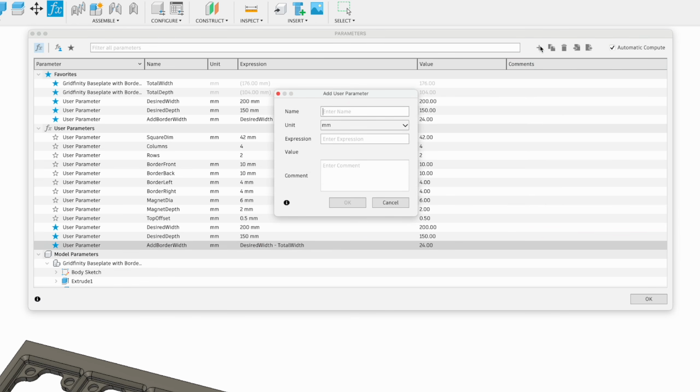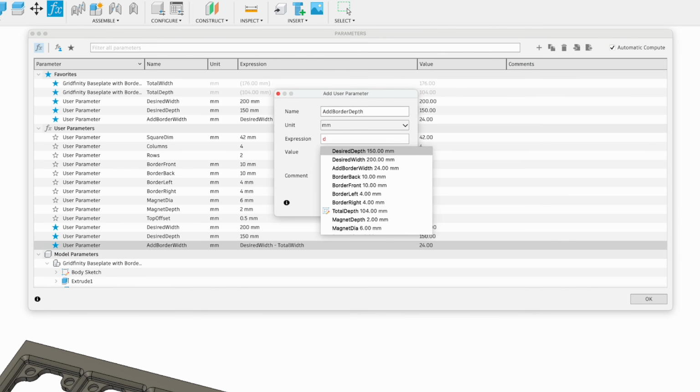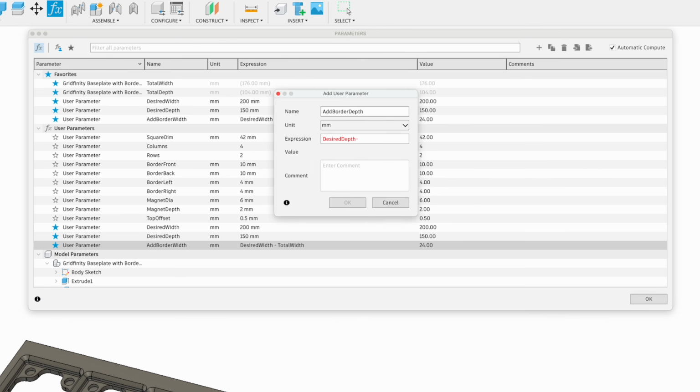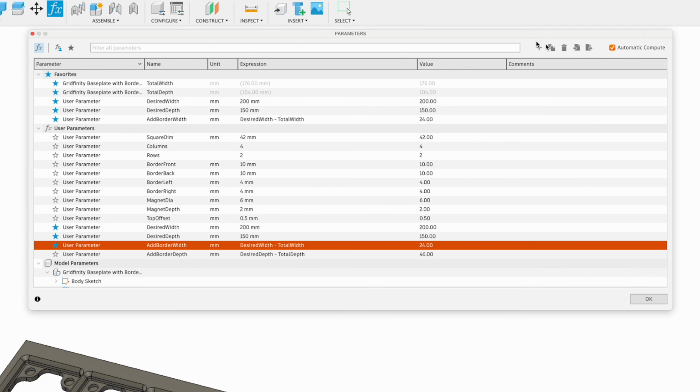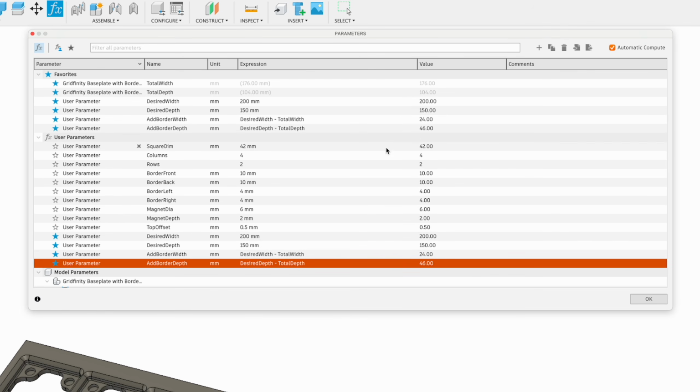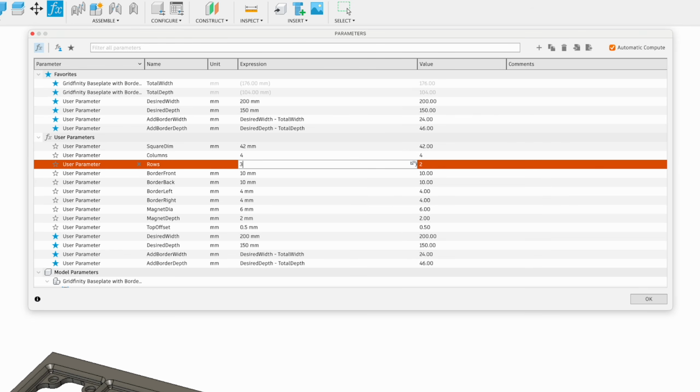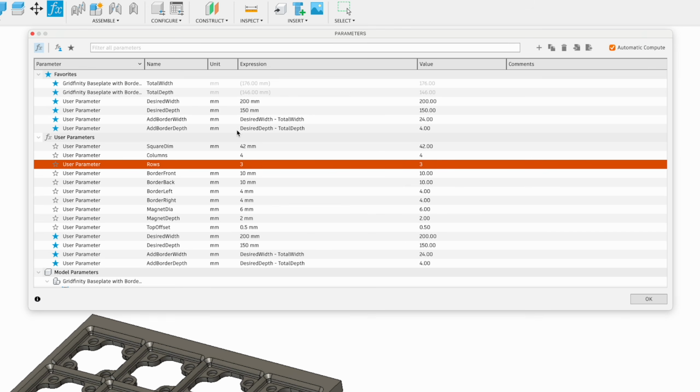So we're going to do the same thing over here. Add border depth. And this is our desired depth minus our total depth. And we're going to favorite that as well. So now you can see, yeah, we've got an extra border we can add of 46 millimeters, but because our square is 42, we could actually say we want an additional row. And now we only need to add to the border 4 millimeters.